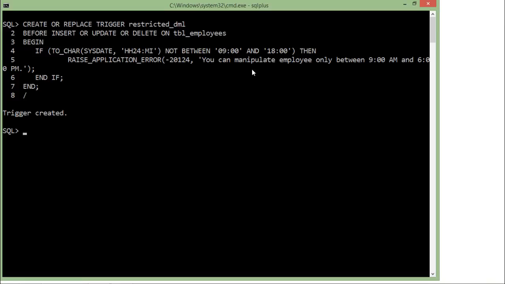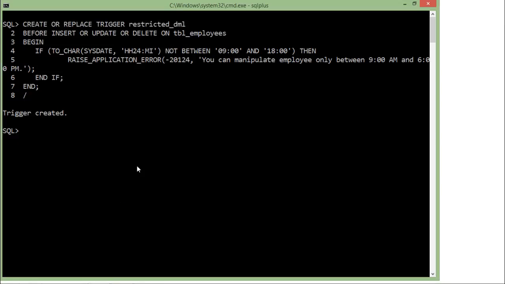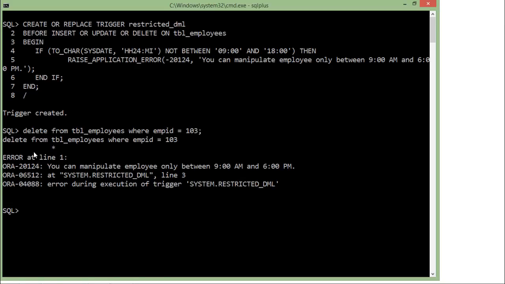So let's change the time first. I have again set a time which is obviously outside that particular range. So now let's try to delete from TBL employees where EMP ID is equal to 103. Alright, so as I said, after ORA 20124, 20124 is shown, and you can manipulate employees only between 9 a.m. and 6 p.m. Alright, so this is how you can make such operations.